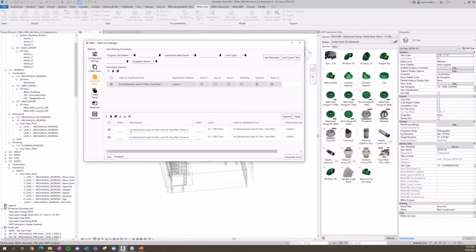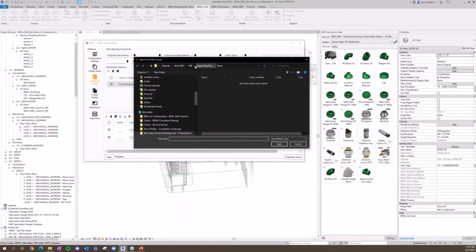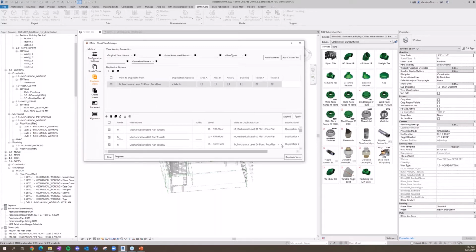But again, because I do all of this repetitively from project to project, I can immediately jump in here and import from an Excel file instead. Jumping back to those supporting documents, I've got my duplicate views Excel. Again, I use this for every project. Jump right in, same process set up, but for all of my levels instead. Hitting duplicate across the bottom, and we'll see that populate in a couple seconds.